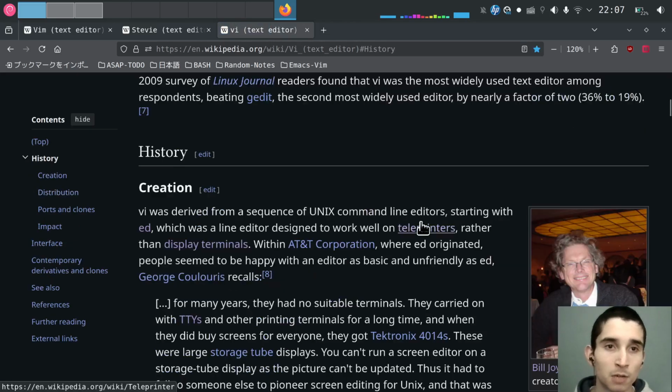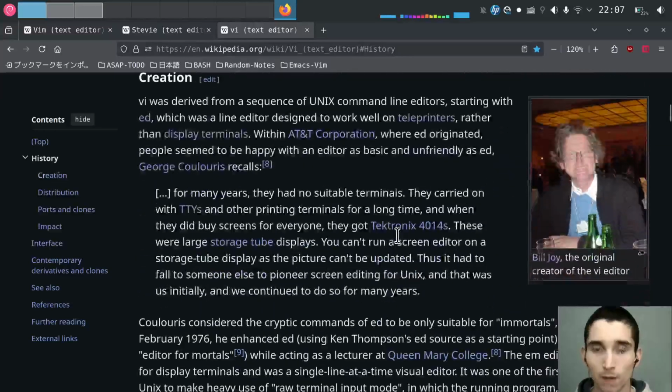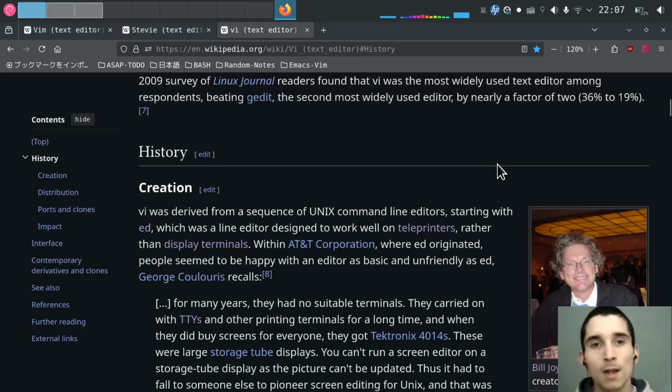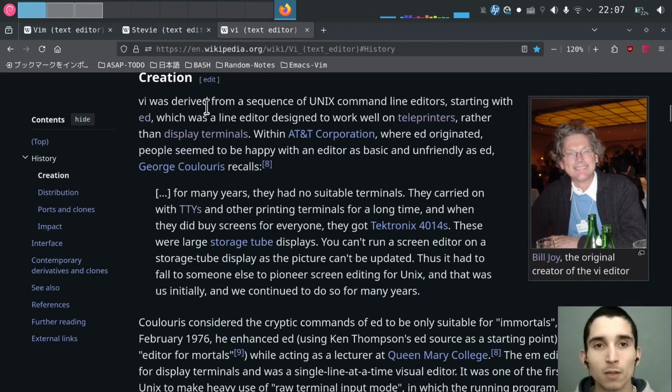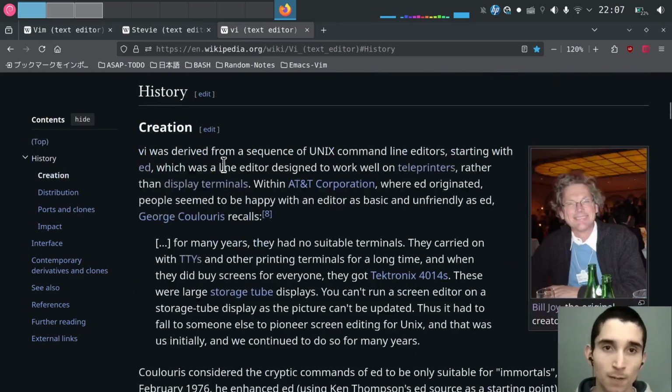To look at this, I'm going to look at the history section alone, and it's quite chunky, but very, very illuminating. So, VI was derived from a sequence of Unix command line editors, starting with ed, which was a line editor designed to work well on teleprinters rather than display terminals.